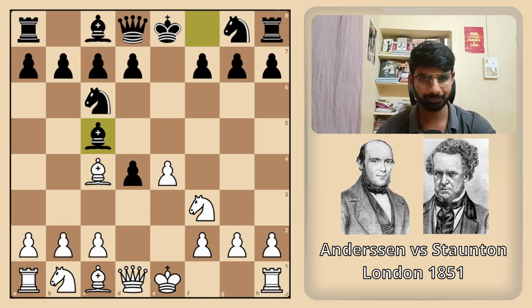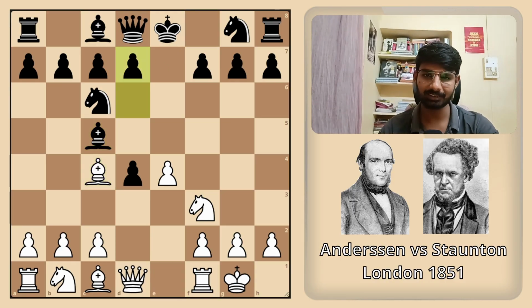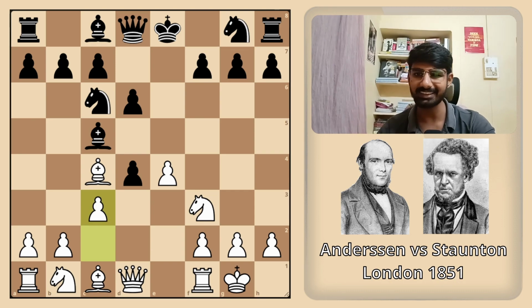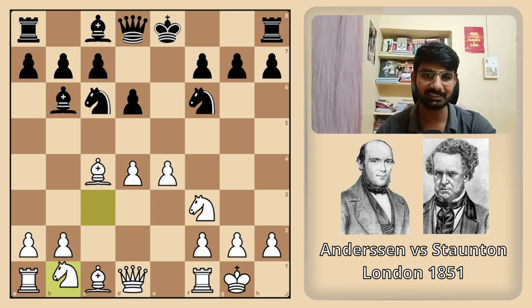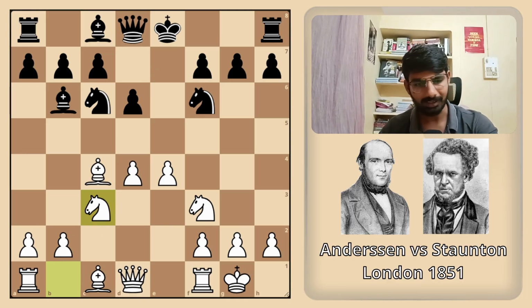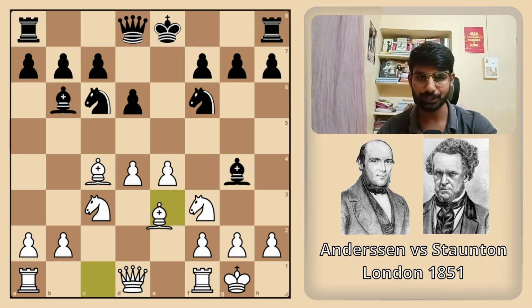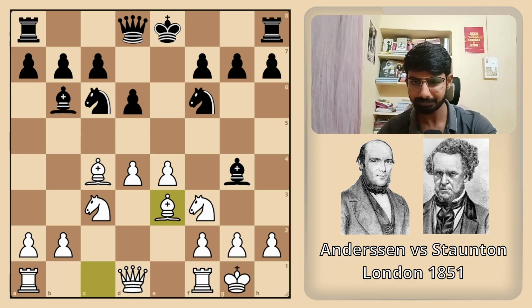So bishop c5, and Anderssen castled, d6, c3, knight f6, c takes d4, bishop b6, knight c3. Anderssen developed his pieces faster. So bishop g4, bishop e3, protecting the pawn on d4 because now the knight is in a pin.